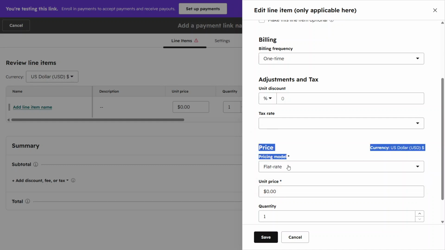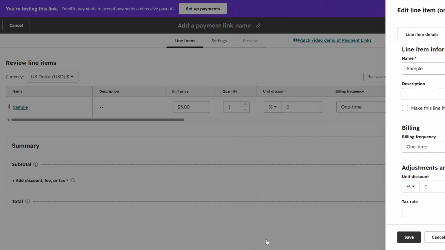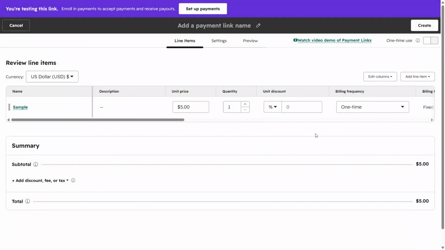This might be a fixed price per unit, usage-based, or another option, depending on your setup. Then enter your unit price and the quantity you want to sell through this link. Take a moment to double check these numbers because they're what your customer will actually be charged. When everything looks correct, click Save at the bottom of the panel. The panel will close and you'll be back in the main editor.